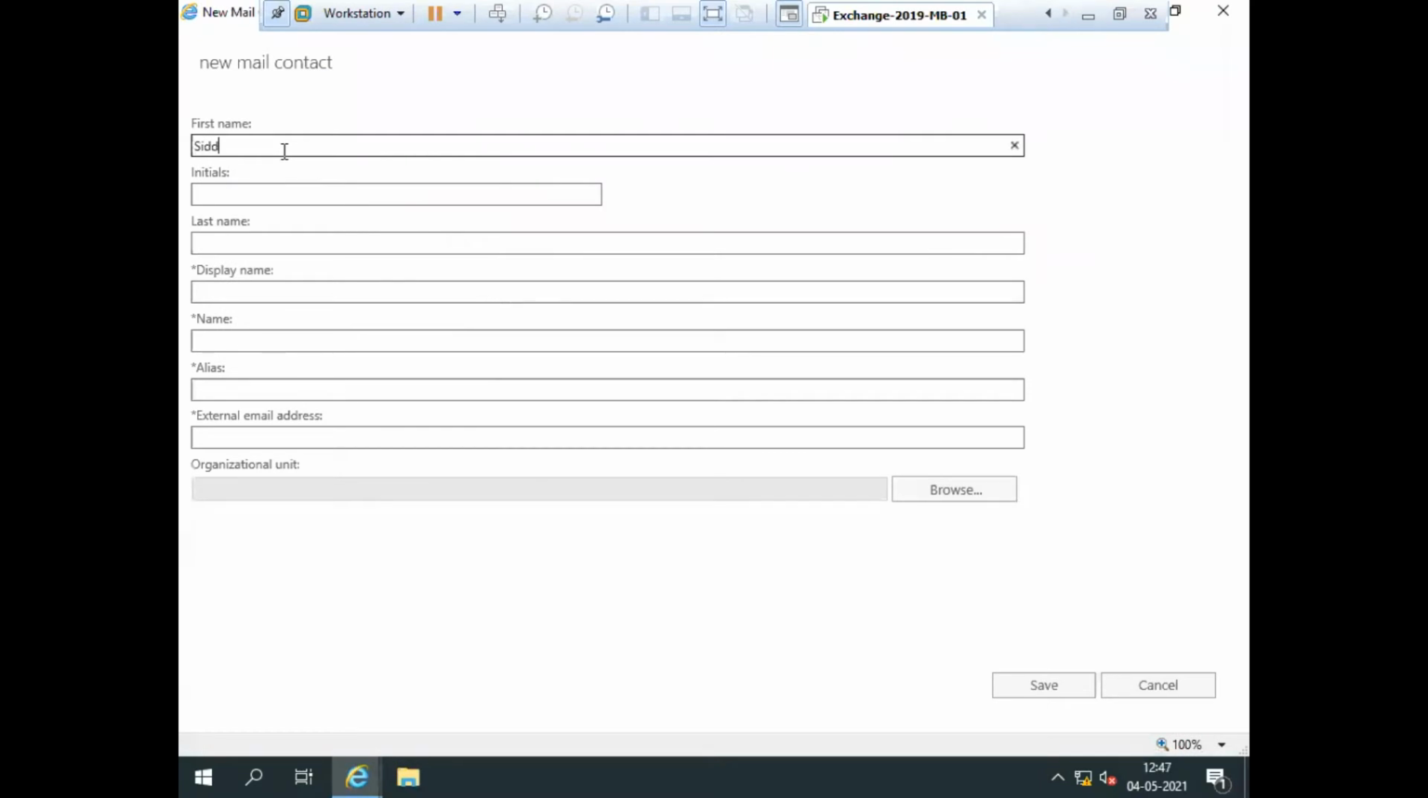So imagine the first name is Sudhanshu, and the last name we can go for Kapoor. And this is the alias name, Sudhanshu. And imagine that he has an external email address, so we can define the external email address. Now this user is not my company user. He's not working in my company, but yes, he accesses my Exchange server to send and receive emails.